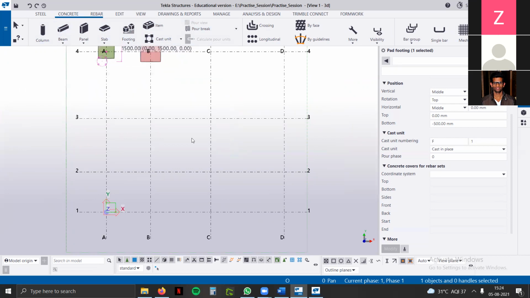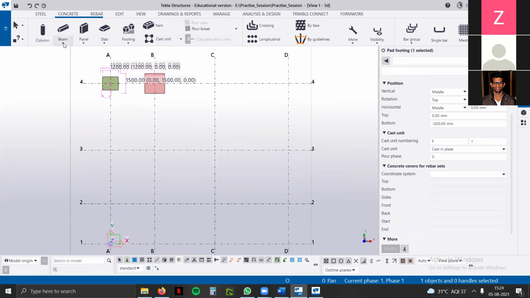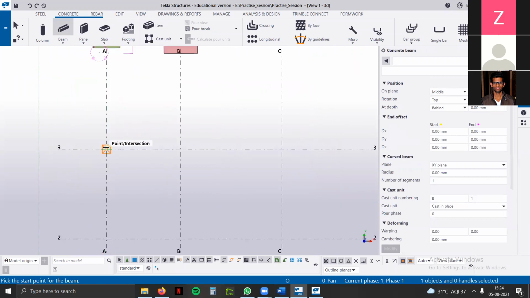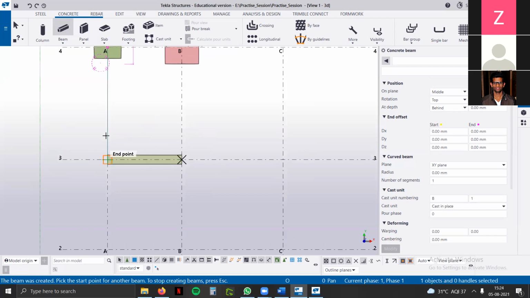So footing we have seen is one click, but if we want to have a beam of certain length, this is a start point which I am giving, point or intersection it is demanding. So it automatically gives instruction when you start modeling as well. Pick on the bottom, you can see pick the end point of the beam. So you see the beam was created. Pick the start point for another beam to start creating, press escape. Now I have finished modeling the beam.